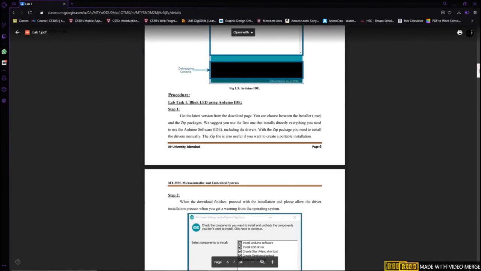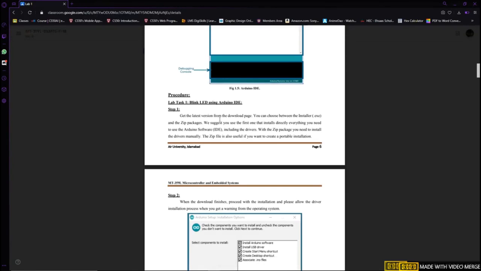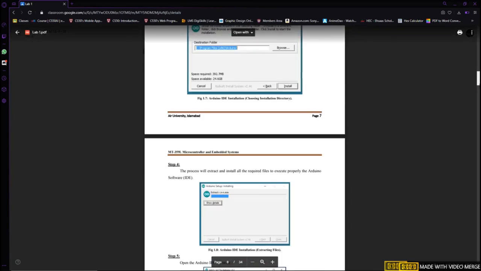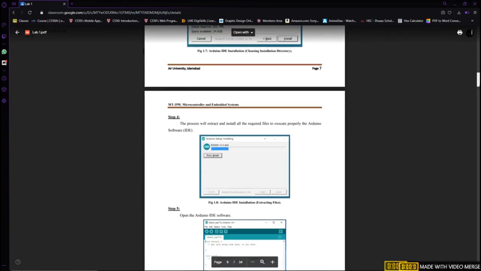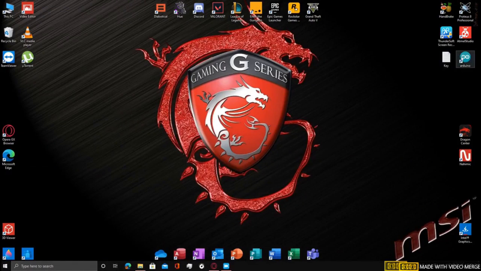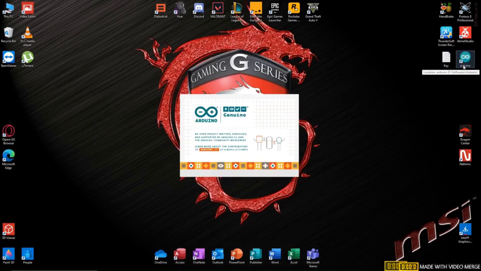As you can see, our first task is to blink an LED using the Arduino IDE. The first step tells us to install the latest version of the Arduino IDE, which I already did on my computer. In step 2, they tell us the procedure to follow in order to install the Arduino IDE, up to step 4. Well, I actually already installed the Arduino IDE. As you can see, there is an icon on my desktop, so I will just open it.